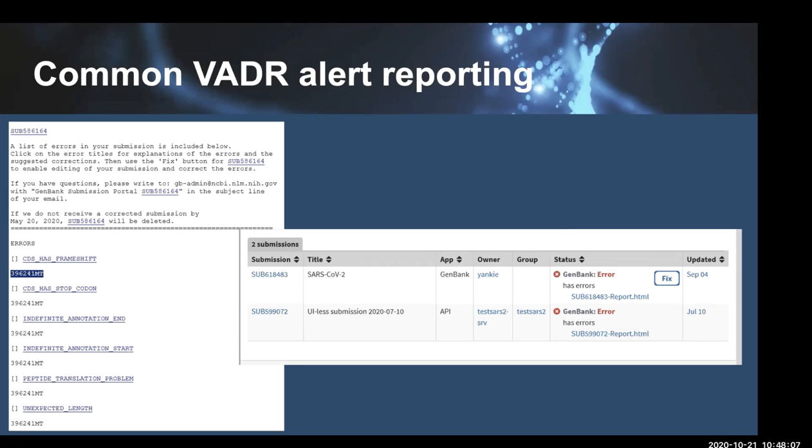If you were to click on or download that report and open it, you'll see this, which is a list of the errors as they appear and the sequence identifier for each error. If you click on that link, it's basically just an explanation of the error. In some cases, we can give you hints as to how to correct it, not necessarily for a stop codon, but for other errors we can.